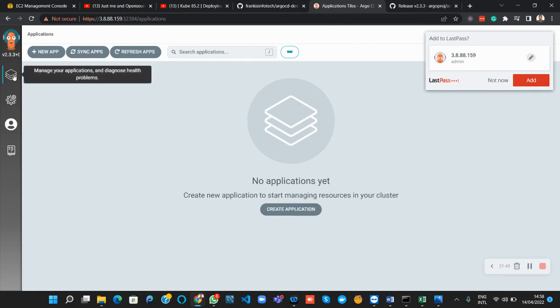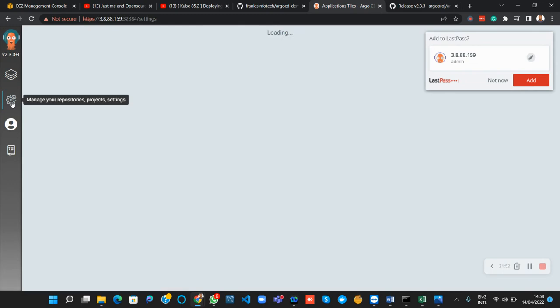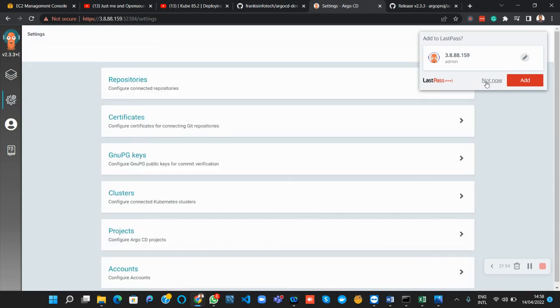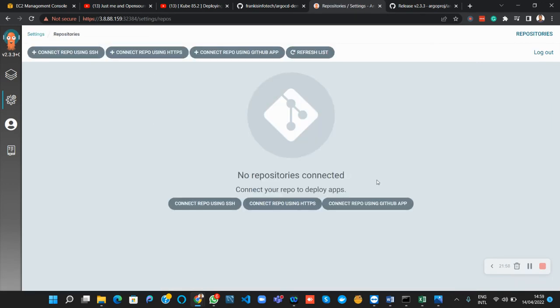These are the settings. If I go to settings, I'm going to see repository. This is where you add your repository. Is it from GitHub? Is it from Bitbucket? Wherever you want to integrate from. Is it from AWS? Is it from Azure? Wherever.